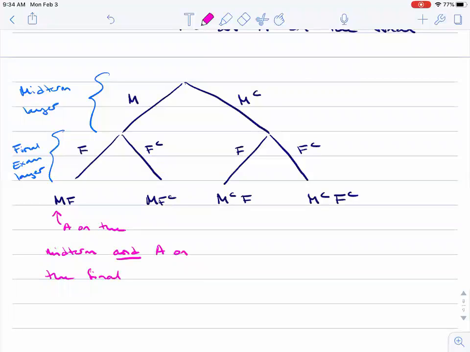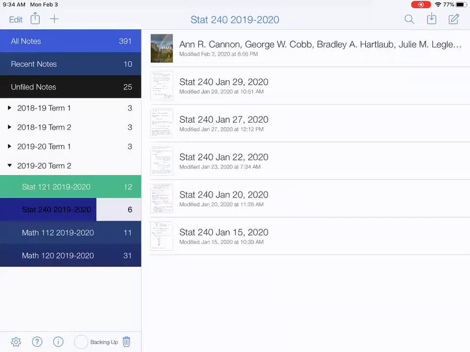Okay. Tree diagrams. You guys get a little reminder of intro stats every time we start?